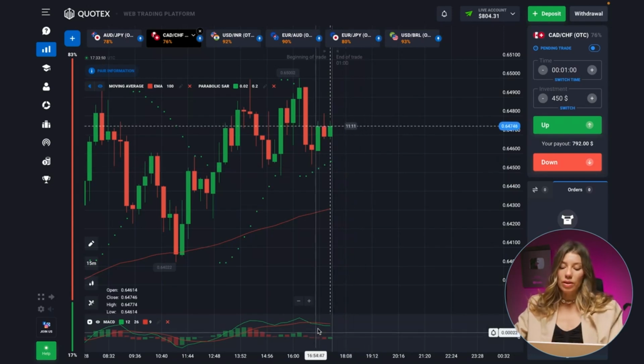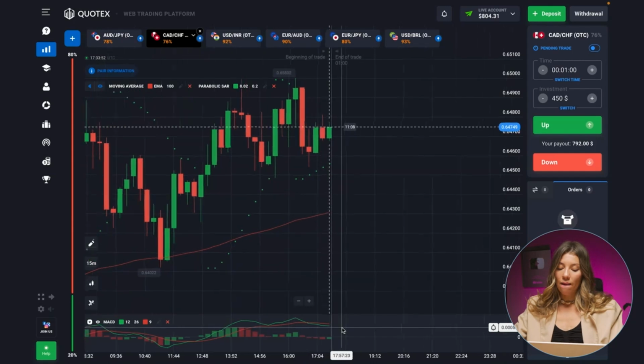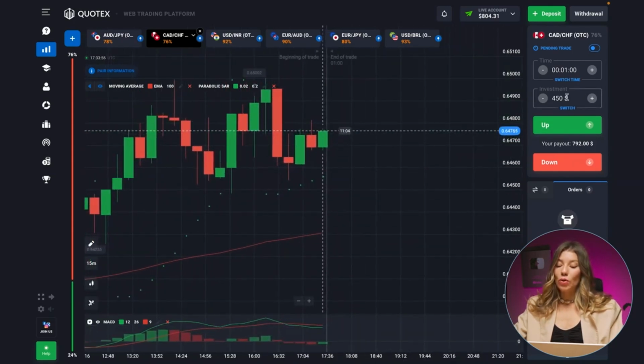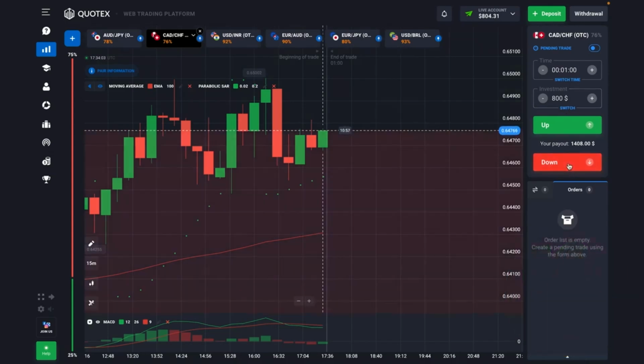So I'm zooming this in again and again. And I'm going to have my investment first. So I'm going to work here with $800, and let's keep it simple with the reds. Let's go.